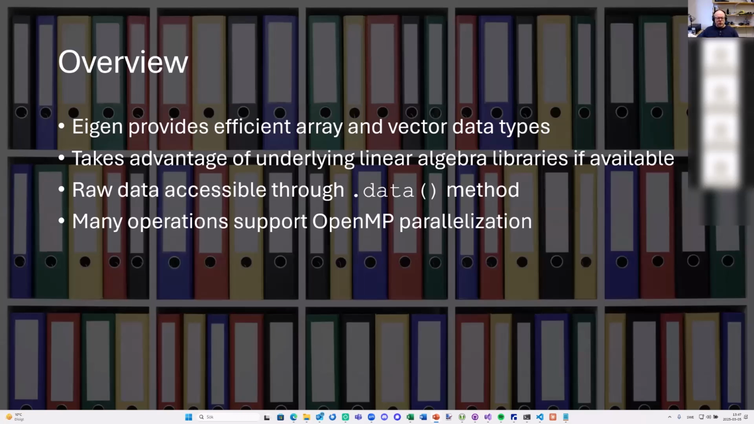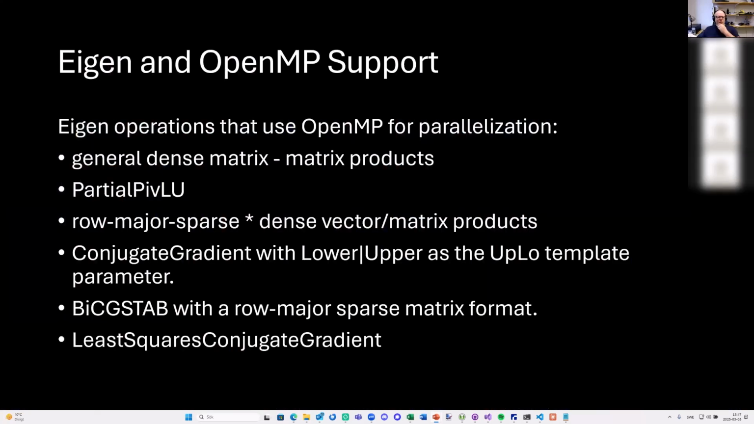And also to note here that many of the operations in Eigen can use OpenMP, which will enable you, for certain operations, to actually get really good performance. So those parts of Eigen that can use OpenMP are general dense matrix products. These are OpenMP enabled. The partial pivoting LU decomposition can use OpenMP. Row major sparse times dense vector matrix products can also use OpenMP. Conjugate gradient with lower upper. There are some other algorithms as well.